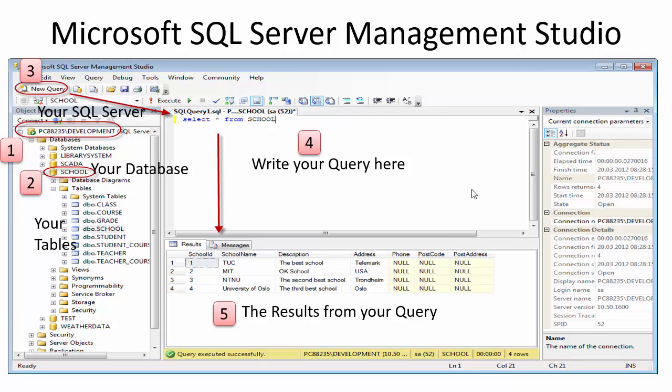So here we see the SQL Server Management Studio. On the left side we have the different databases. We can right click to create new databases, and inside a database we can right click to create tables, see a list of all tables, views, stored procedures, etc. In the window to the right we can write queries, see results from the data inside the database, etc.